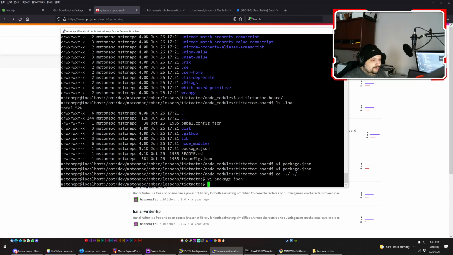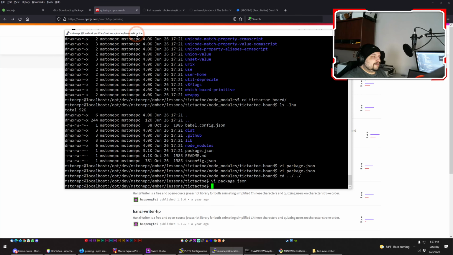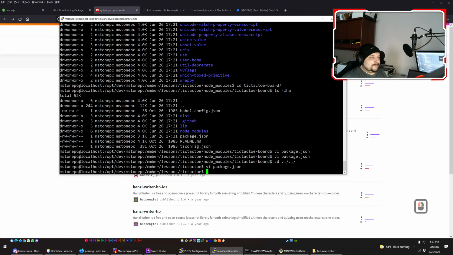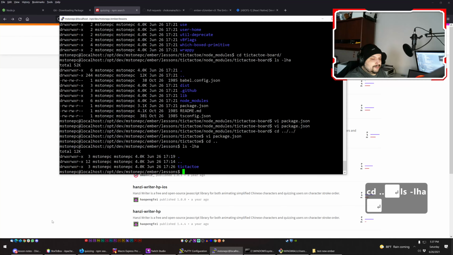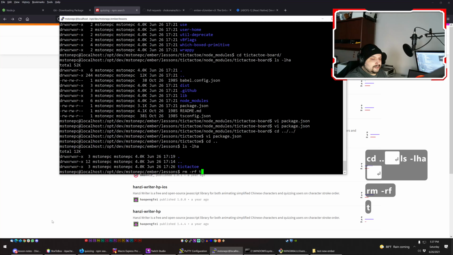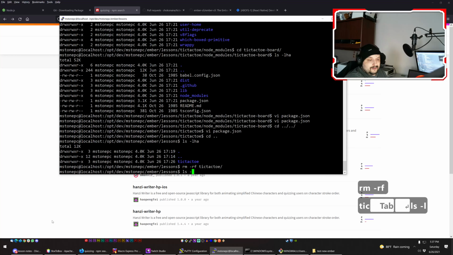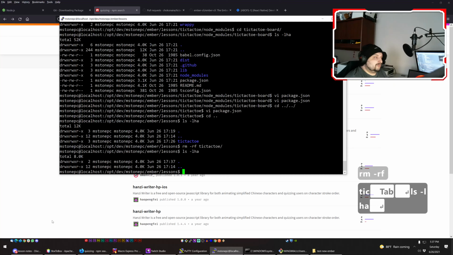But since we're here to learn, we're going to jump into what Ember means. Ember, just like all these different NPM projects, is basically a framework for web development. It's a framework for building applications, building websites, etc. So I'm going to go ahead and remove this tic-tac-toe folder from here, and we're going to talk a little about Ember.